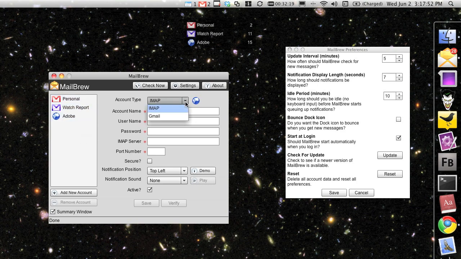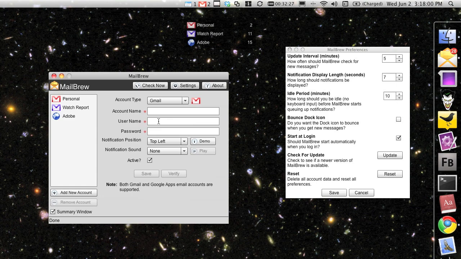You can choose between IMAP and Gmail. All you need for your IMAP account is your IMAP server and your port number. Gmail's a little bit easier to set up. You just need your username and your password. You can configure where you want your notifications to be displayed for each different account.